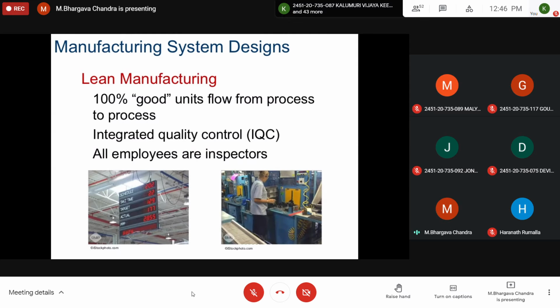It is also called integrated quality control, where the principles are applied here, and the employees themselves are inspectors. Not only the manufacturer of a component, they also have to take care of the inspection. They have to inspect it, certify it, and pass it to the next center. So he is accountable now. In this type of manufacturing, the employee himself is the accountable element.